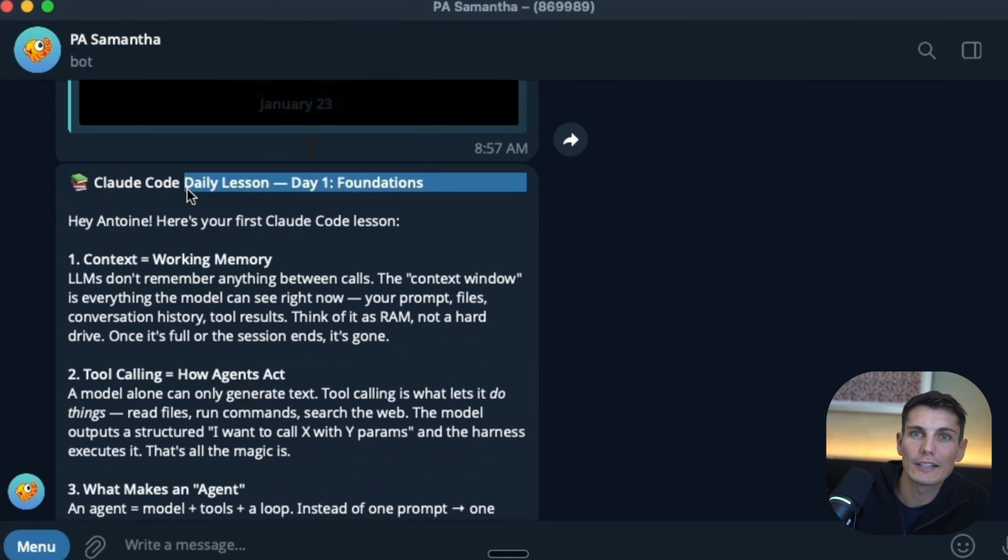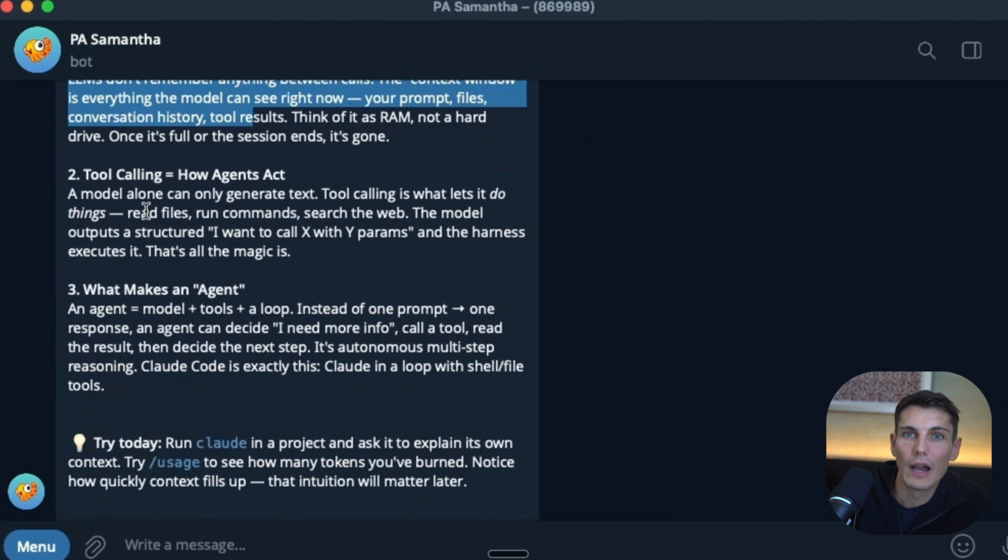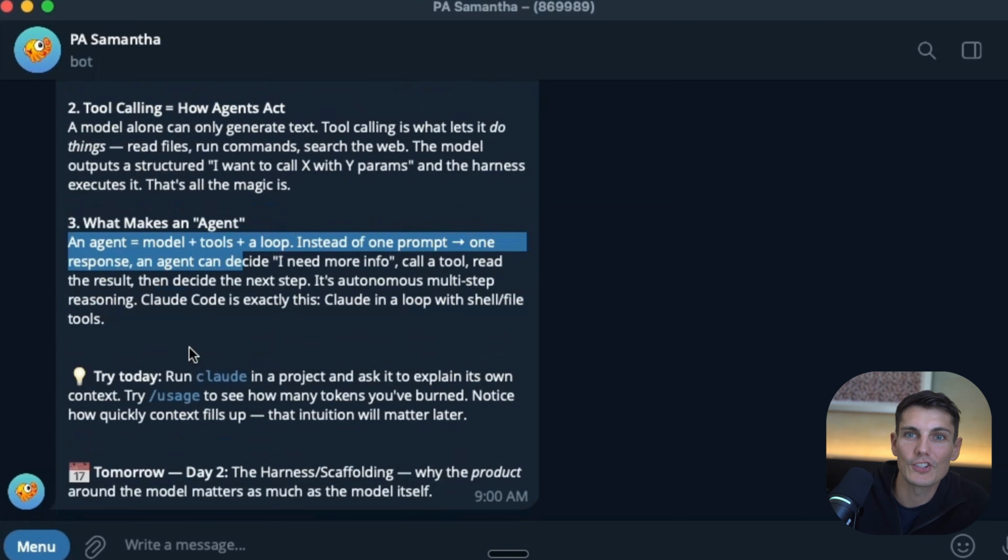Claude Code daily lesson, day one: foundation, context, working memory, how agents work, what makes an agent. And then it says, try today: open Claude in a project, and ask it to explain its own context, and try /usage to see how many tokens you have burned. Notice how quickly context fills up. That intuition will matter later. Then tomorrow, day 2, we will see how to harness scaffolding and why the product around the model matters.